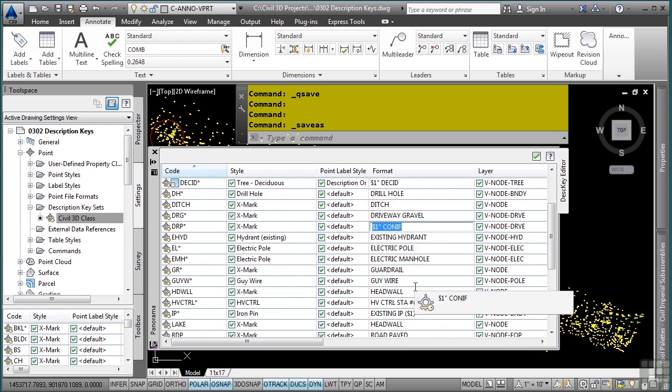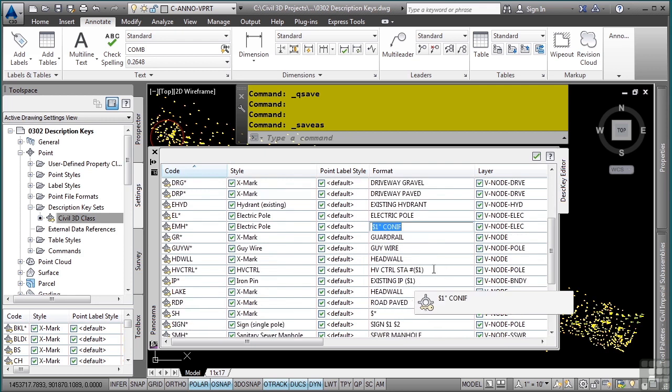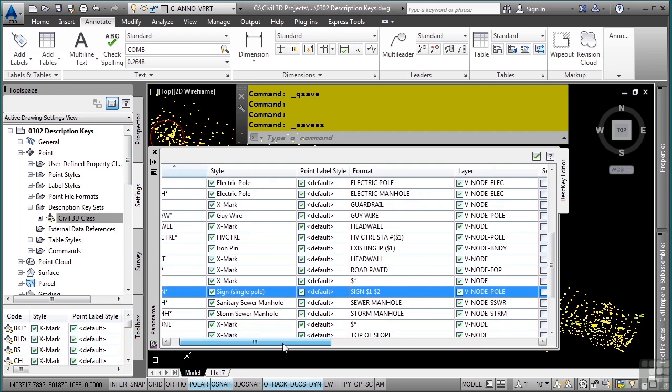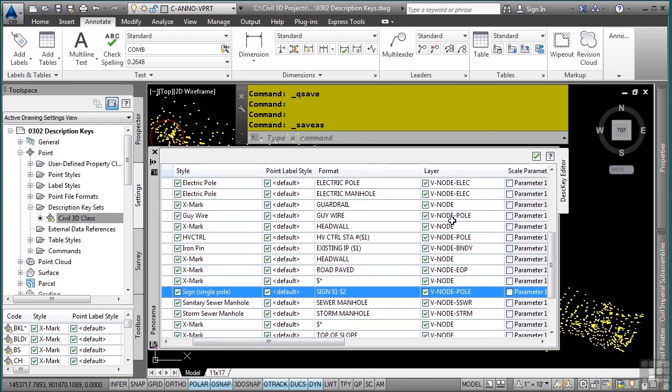You can combine different types of parameters wherever you want in your descriptions. For example, in the sign code, again, the asterisk tells AutoCAD Civil3D, take all of the full description, not just the raw code. And then this one here applies the actual first two parameters, space defined after the sign raw code. The layer column can override the point style so that you can actually use the layer freeze command to freeze your points. This is the recommended method by which to create points within your AutoCAD Civil3D drawing.